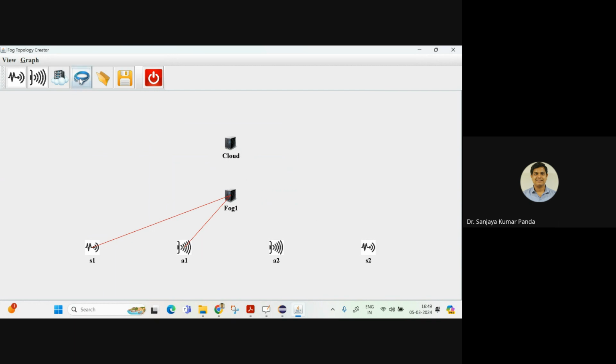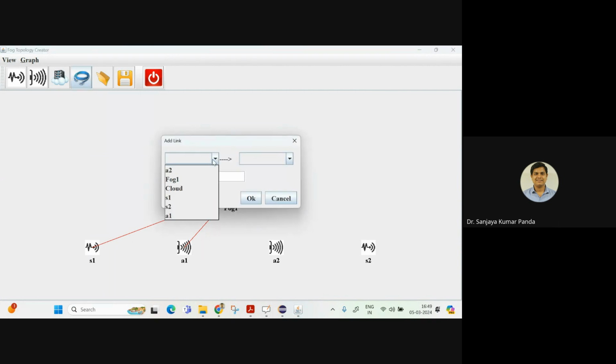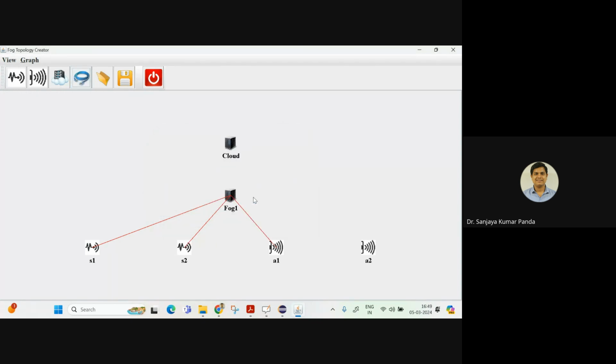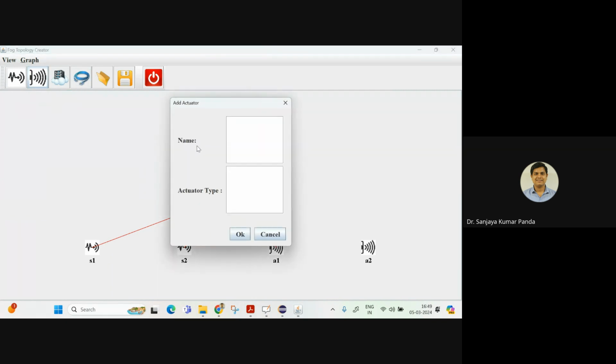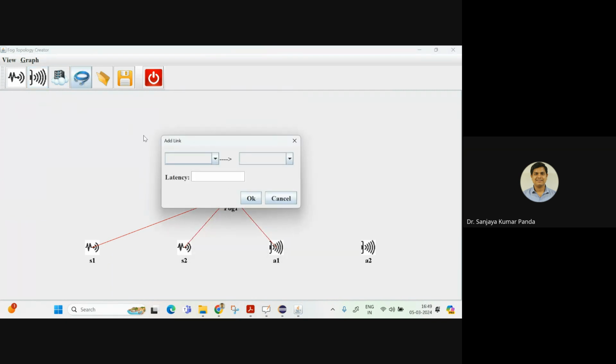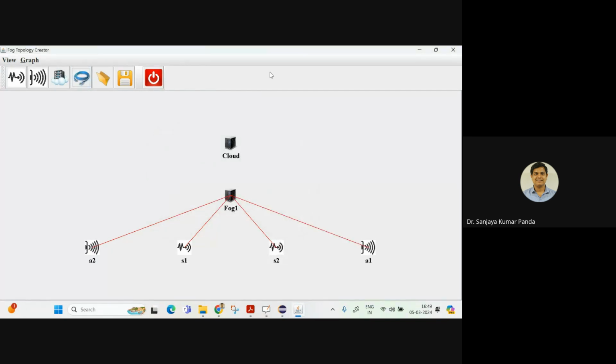Okay. Similarly, suppose I want to connect, let's say, sensor number 2 to fog 1. If there are multiple fogs out there, you can connect, let's say, one to fog 1, another to fog 2. But I have created only one fog node here. And let's say latency is 100. Similarly, I am creating another connection in which I am mentioning actuator A2 is to connect with the fog with 30 as the delay. So now all sensors and actuators are connected.